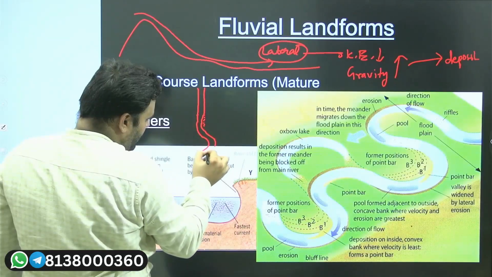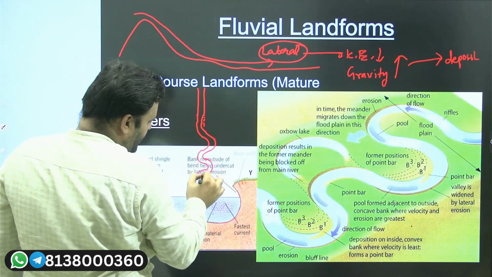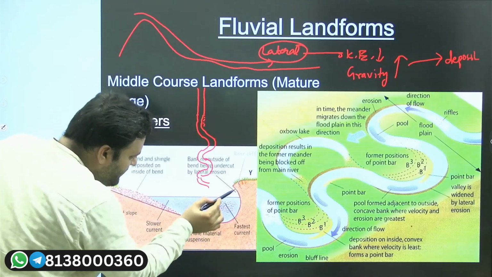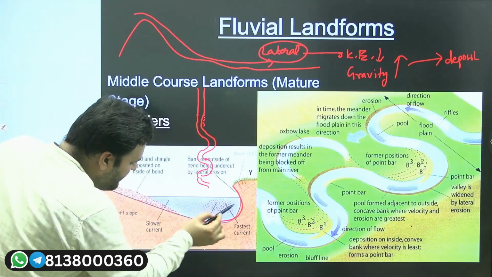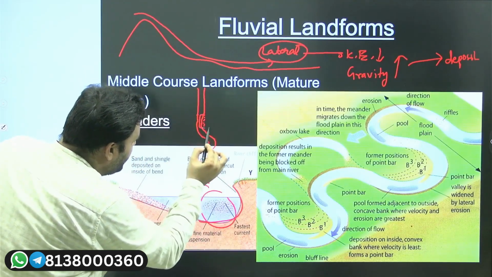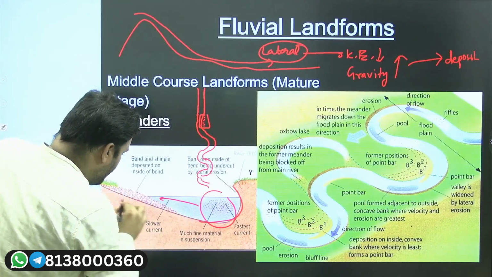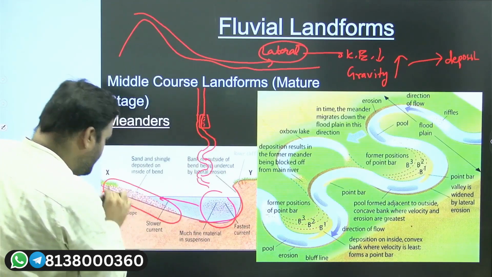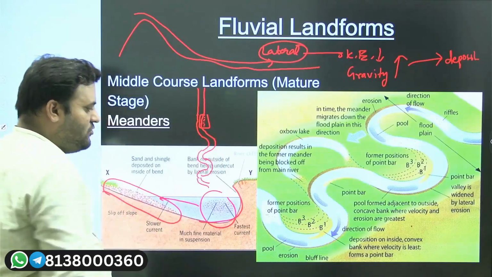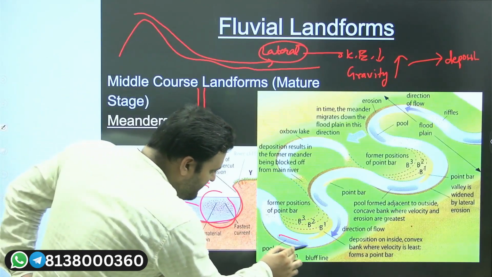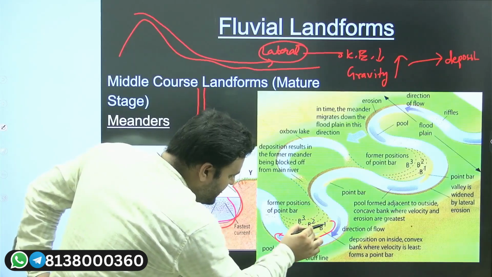Started to take form of this kind of appearance. So on one side we'll have an erosion, and on the other side we will have what? Deposition, on the same set of slope. Here we will have an erosion, and here we will have a deposition.